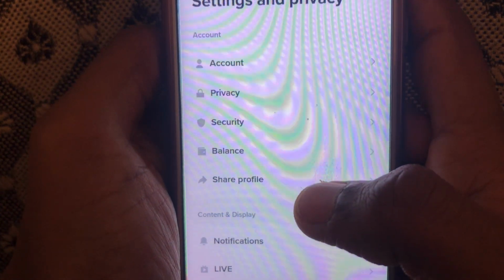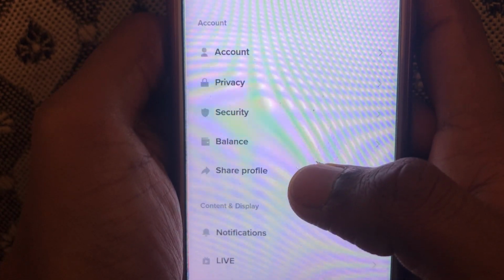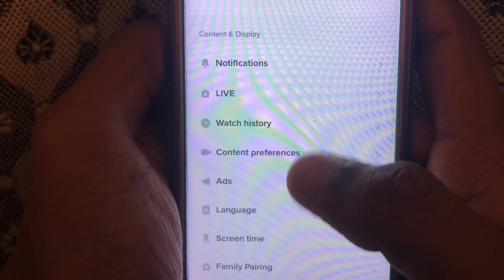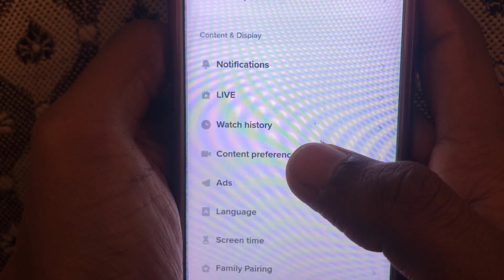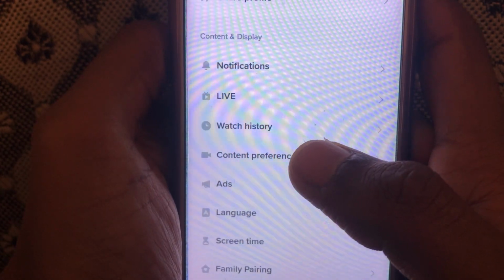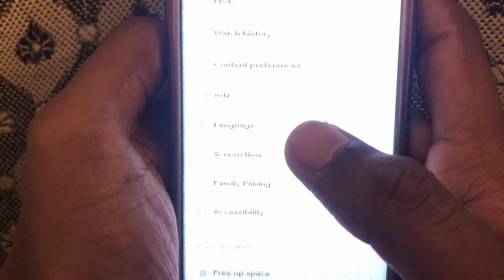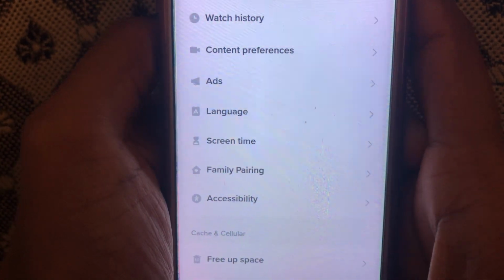Today we're gonna discuss how to fix TikTok direct message option not showing. This kind of error occurs when you put your birth date below 16 years and you put your age under 16. If you have not put your age under 16 and you are still facing the problem, then I will tell you the solution. So without wasting any time, let's go to the solution.